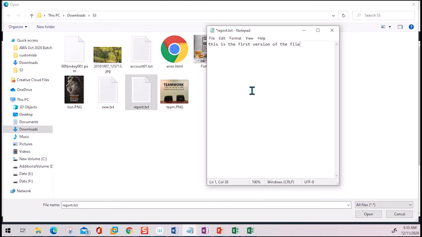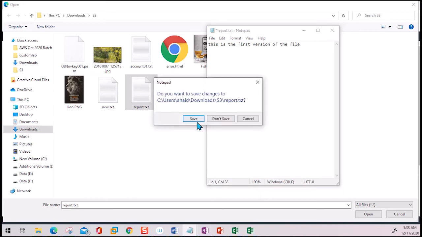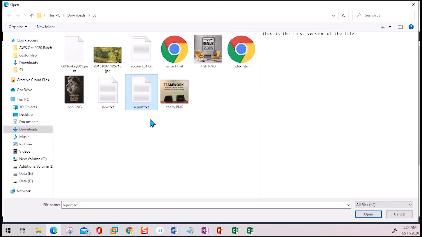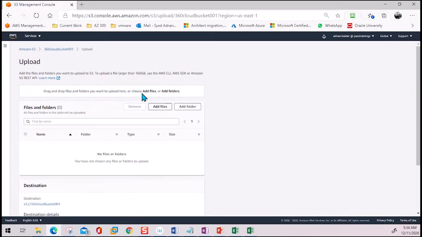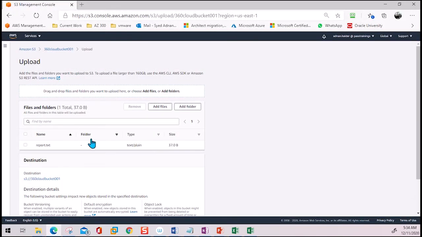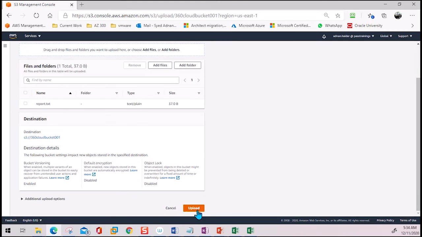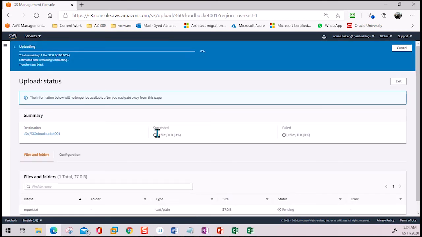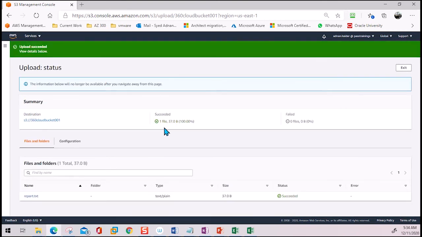So this is the first version of the file, and I'm going to save this like this. I just created a file, added a line in this, and I'm going to upload this file. Once I select the file for uploading, it will be uploaded to our bucket. So it is uploaded.